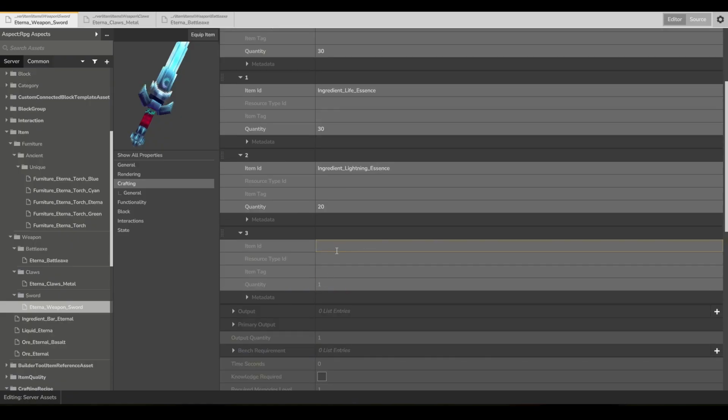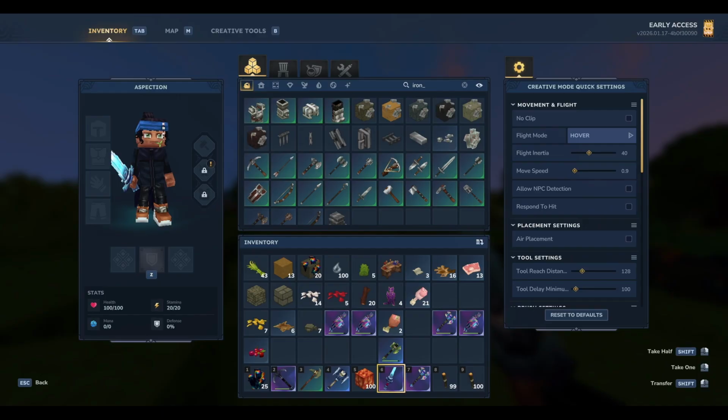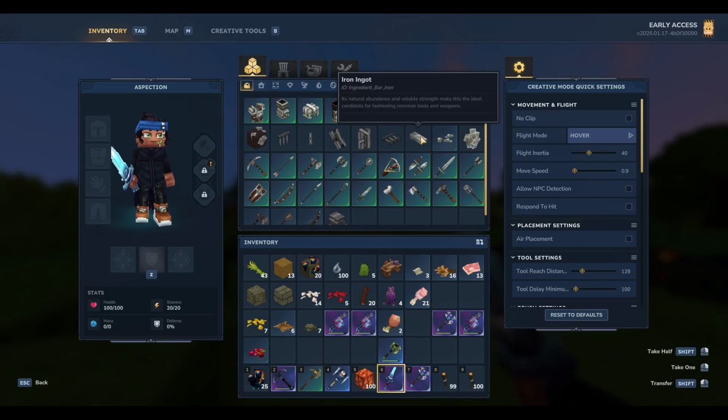We're gonna need a kind of resource like metal. Let's just do iron. Let's see what the thing for that is. It's ingredient bar iron. And the way I'm finding the names for this is I am just going into the creative menu, and I am just hovering over the thing that I want. So it says the ID ingredient bar iron.